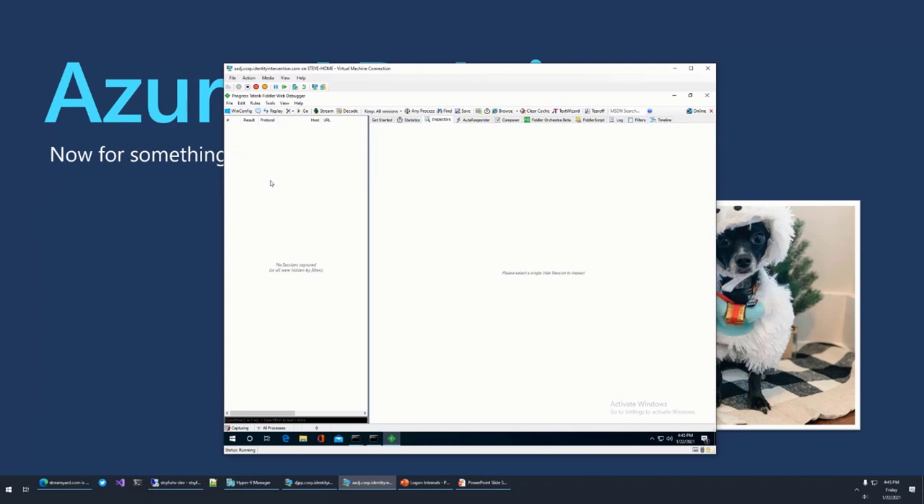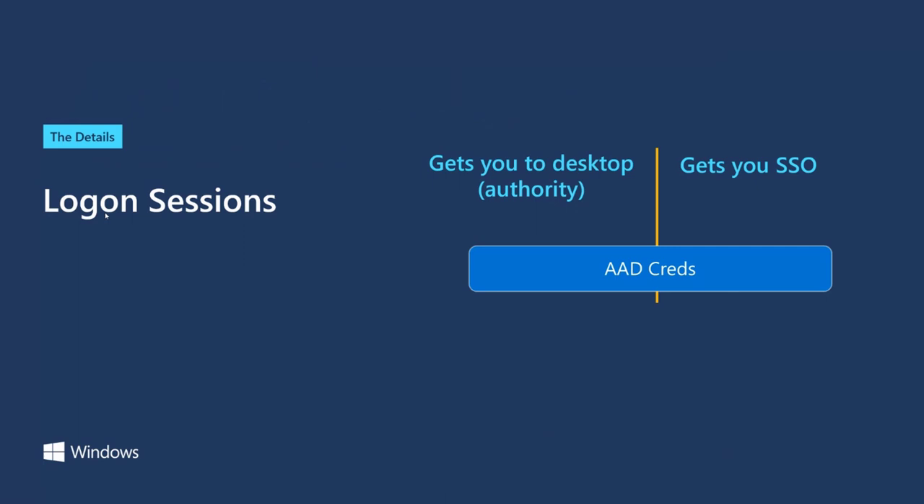But what about when I need to access on-prem resources? So this is sort of, we've flipped this process. Prior to Azure AD join, we had Active Directory as your authority, so that means we had to do Kerberos, and that got us to the desktop and got our Kerberos single sign-on credentials. Azure AD flips that, and it says that Azure AD credentials are the thing that gets you to the desktop. And then, once we've logged in, we use those credentials and actually communicate with the domain controller so that we can then do single sign-on for Kerberos.